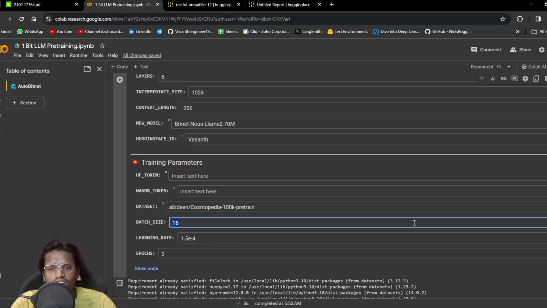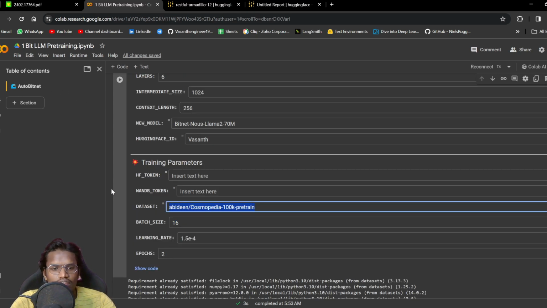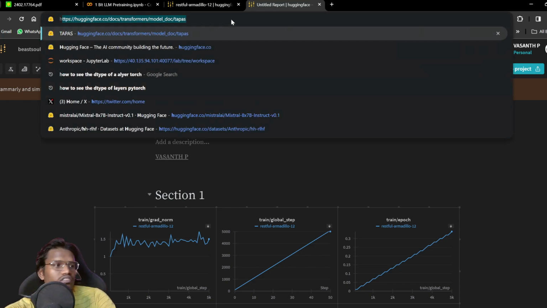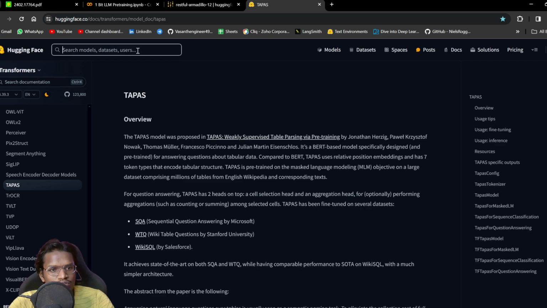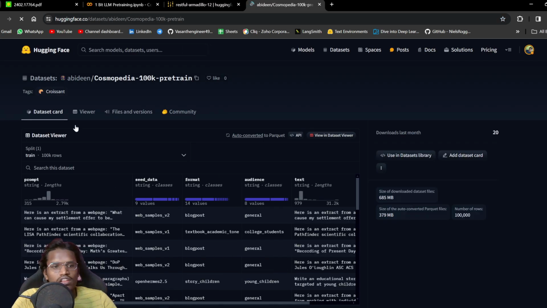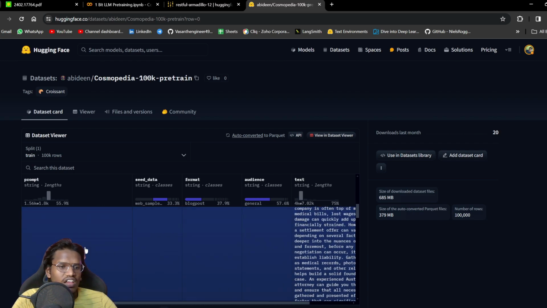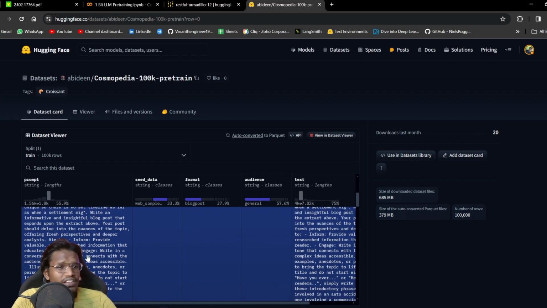And for the dataset, we are using a dataset from Abidin. Actually, this is from Abidin himself. He is the one who made the implementation first, and I also did this implementation referring to his implementation. This is the pre-training dataset. Here is an extract of a web page, and based on this, it will complete. This is a subset of the original Cosmopedia dataset.